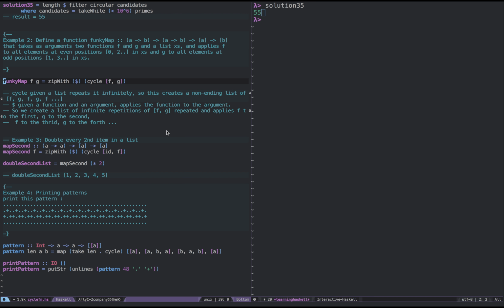So our second example here is to define a function called funky map, if you will, that takes as arguments two functions f and g and the list xs, and applies f to all elements at even positions like 0, 2, 4, 6 in some list, and g to all elements in odd positions like 1, 3, 5, 7 on the list. And so we are going to use cycle here. So we pass two functions f and g, and we use zipWith using this operate function here, and we cycle through f and g.